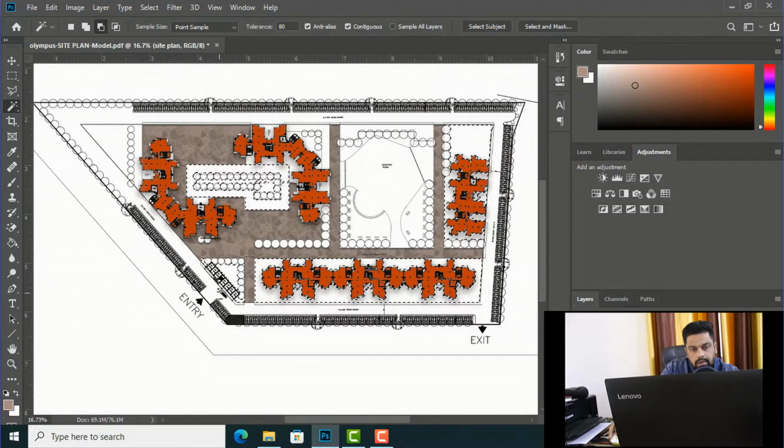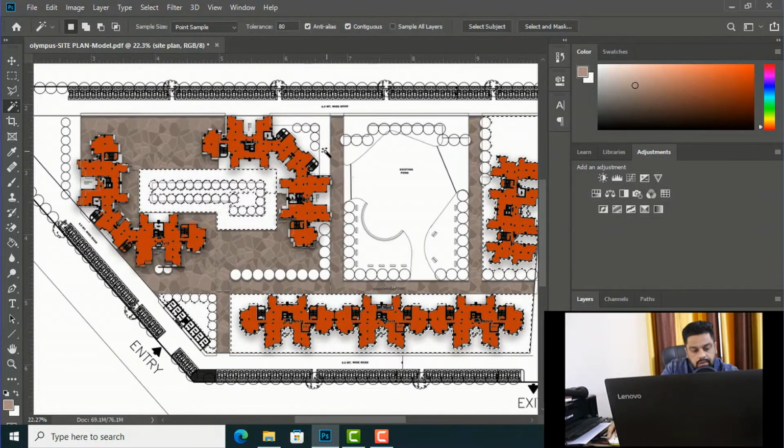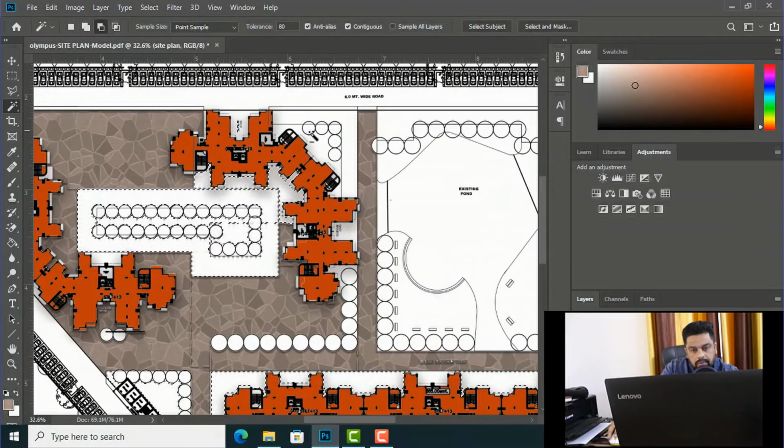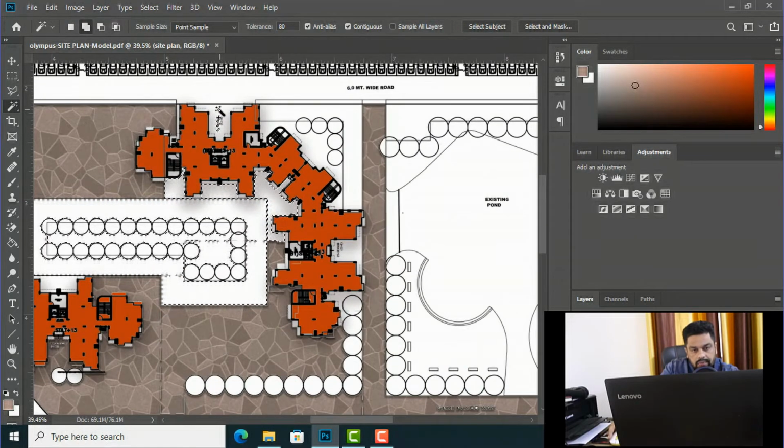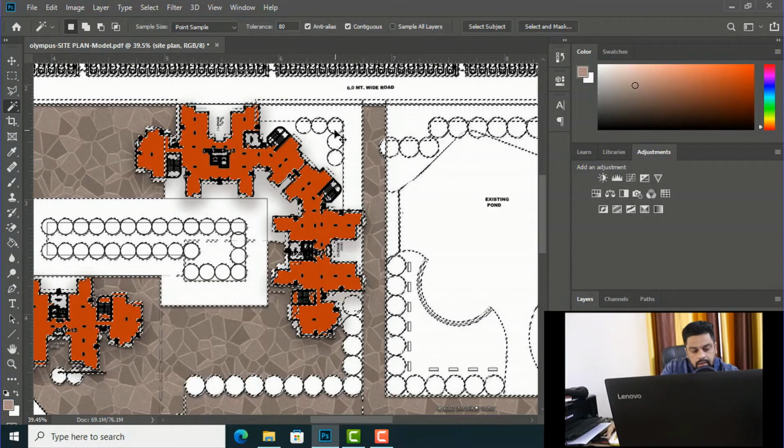So now I have given grass texture, and give grass textures to this area also. So I am leaving the minor details. You can do minor details when you will start practicing.